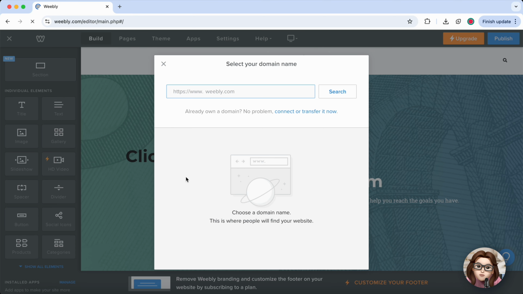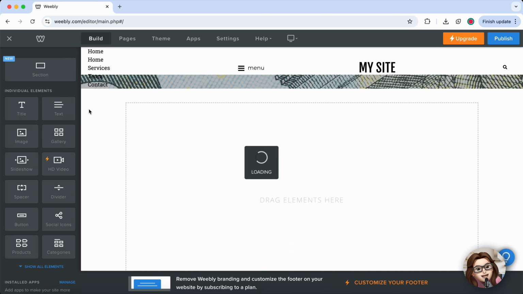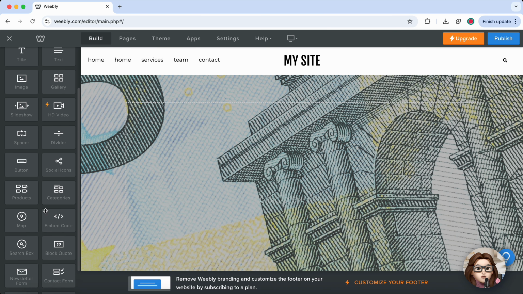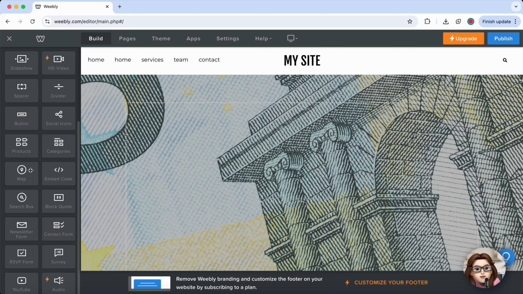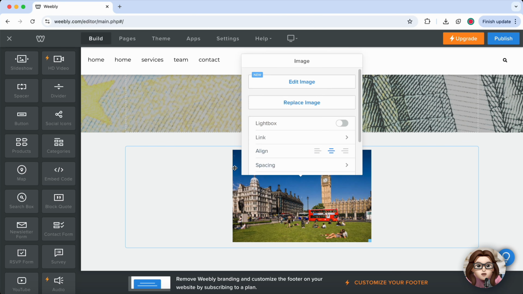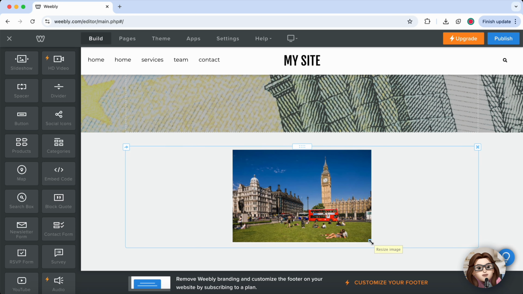Now, look to the left sidebar, your toolbox for adding content. Choose Image, and you'll notice Weebly offers preset image layouts, including designs that automatically take up half the page. Select the layout that fits your design style and drop it onto your page.